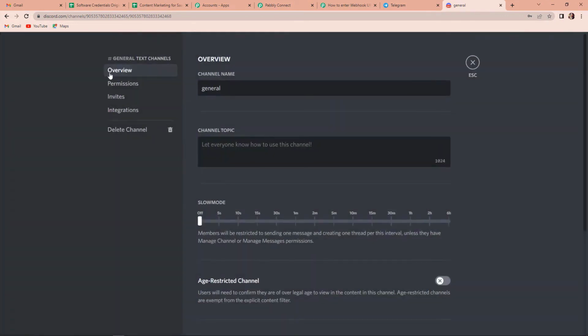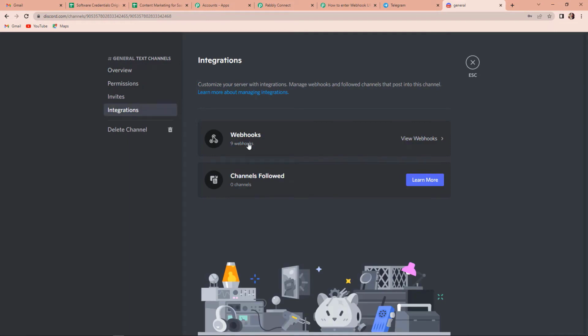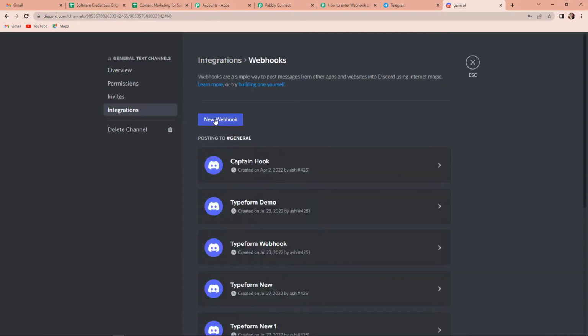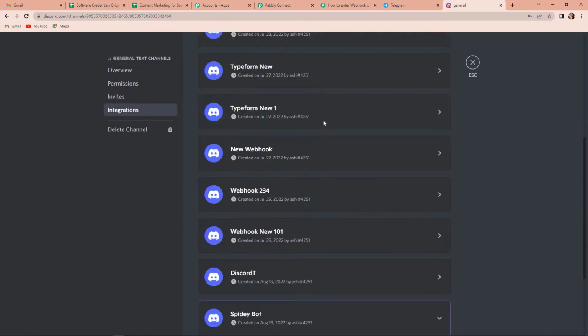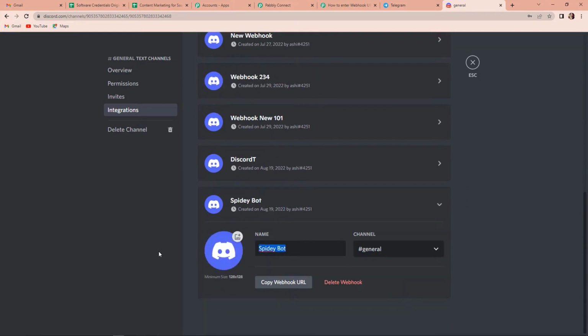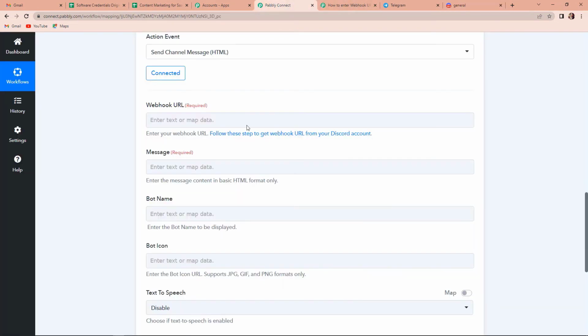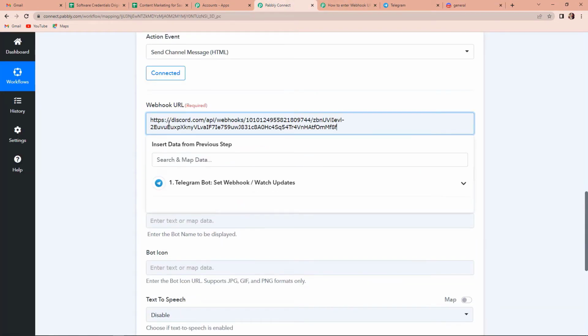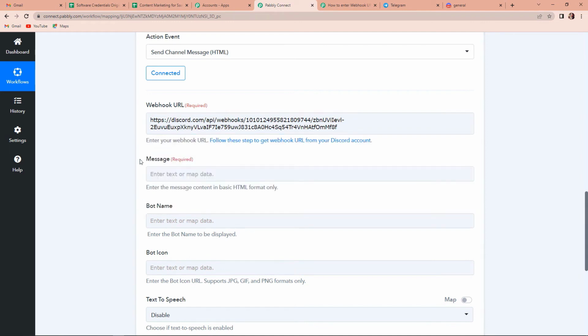So I'm going to click on this, and once done I have to go to integrations, and then we'll go to webhooks, and then we are going to create a new webhook. And here I'm going to name my webhook as Telegram Discord 123. And now I'm going to save changes and then copy this webhook URL. So once copied, go back to Pabbly Connect, and here we are going to paste it. So this is done.